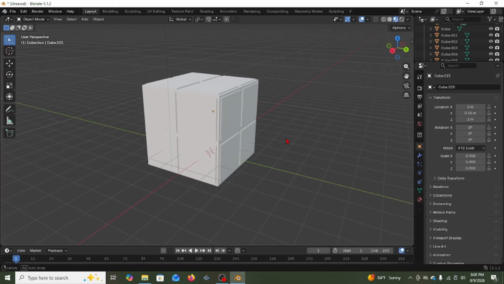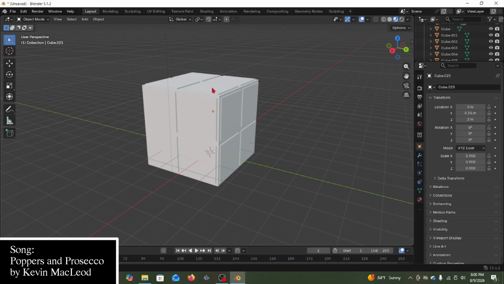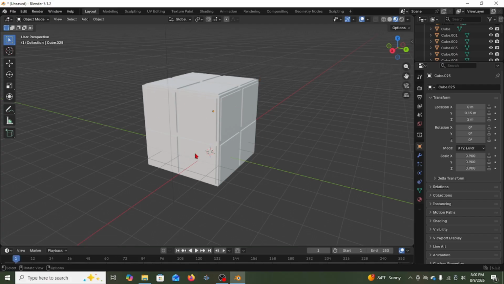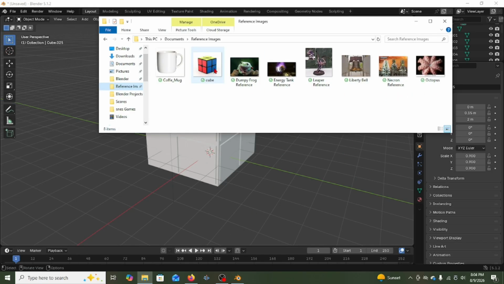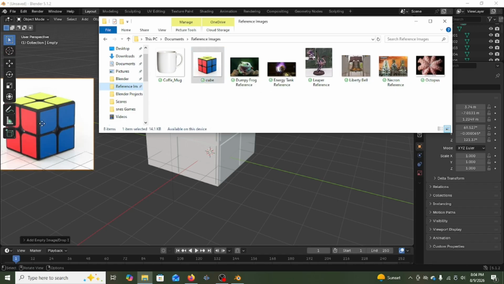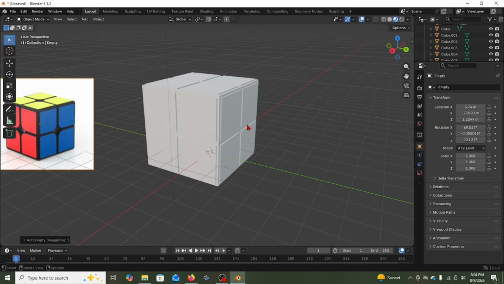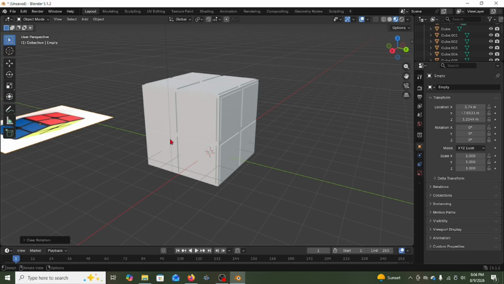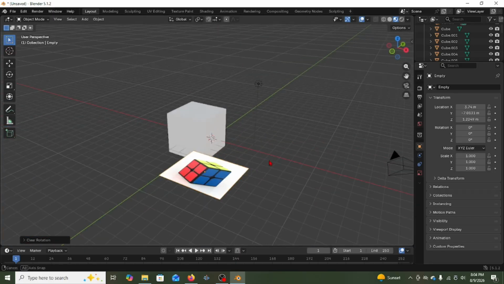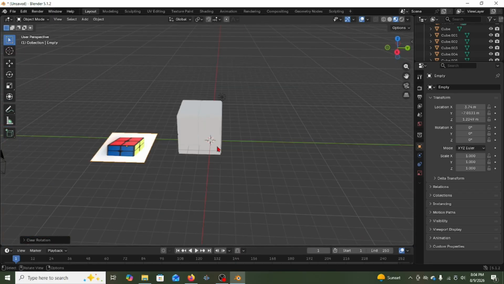So the way I recommend to do that is just to pull an image of a 2x2 Rubik's Cube off of, I don't know, a Google image search or whatever you use, and just drag and drop that right into Blender. Alright, so once you get your image, like I said, you can just drop it in like that, and then we're just gonna clear the rotation real quick, and then just set it up however you want.